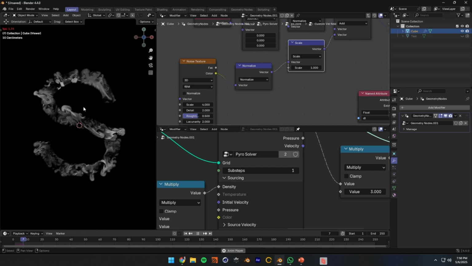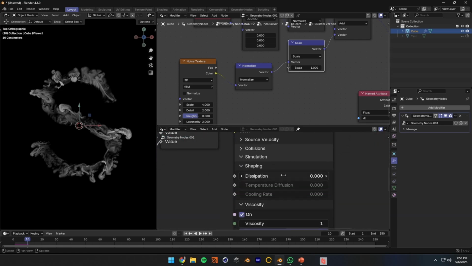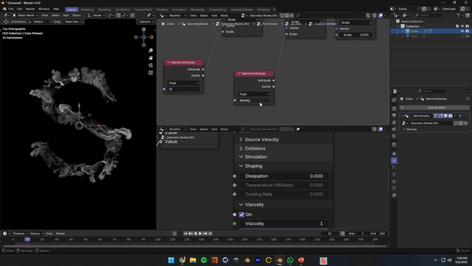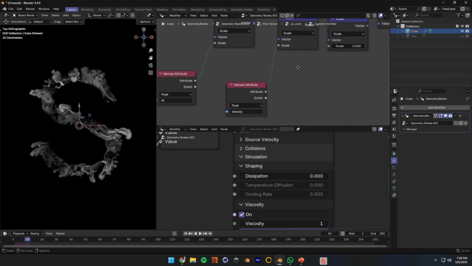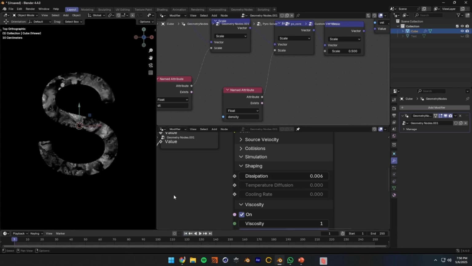Okay, so another thing I did in my version is I actually had a little bit of dissipation. So think about it like this, right? Because we're creating this velocity vector and then we're scaling it by the density. If we have dissipation, so the smoke starts to disappear, it means the smoke is going to move slower and slower. So if we do a little bit of dissipation, let's do 0.006. I think I had something like that. It means the velocity starts off fast, but then kind of slows down a bit.